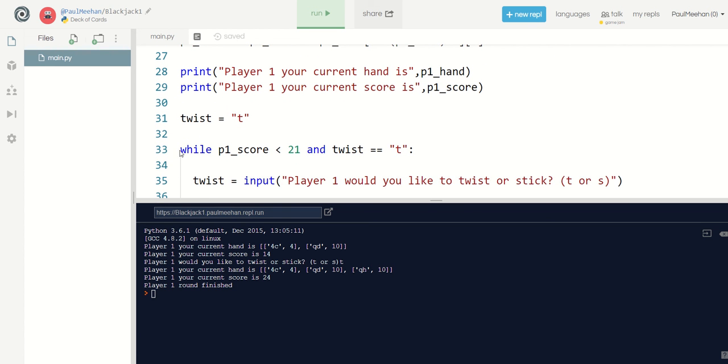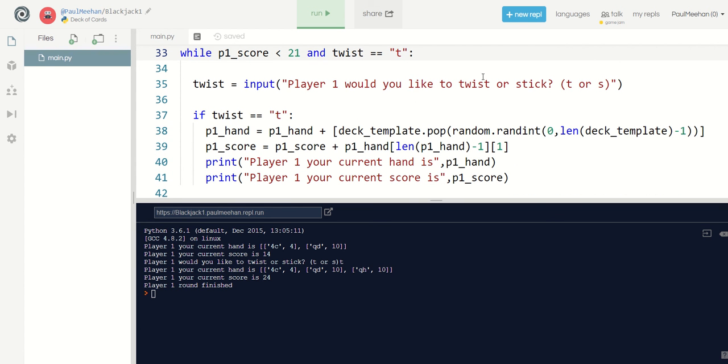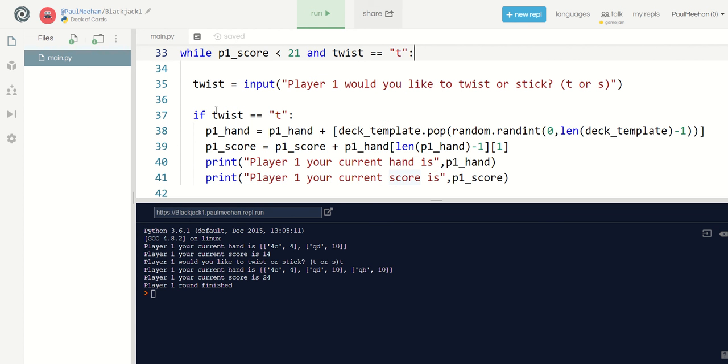Twist is equal to T, so then we have this thing called a conditional loop. So while player 1 score is smaller than 21 and twist is equal to T, remember we're using the double equals to check, we're going to run some instructions. So we ask the player would they like to twist or stick. If they've chose twist, we draw another card, we update score, we then output what the hand and the score is. If they've not chose twist, which is stick, this gets ignored. We go back to the beginning of the while loop again, because the while loop keeps repeating until the conditions either are or are not met.